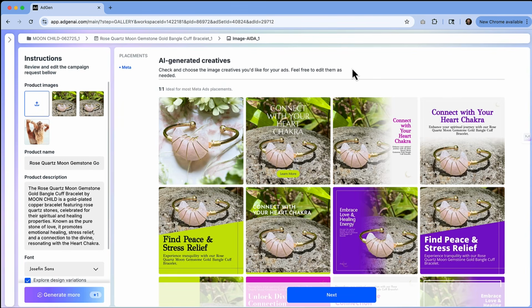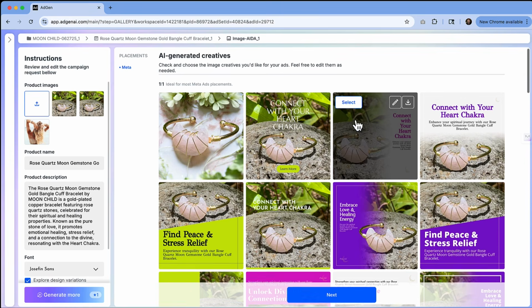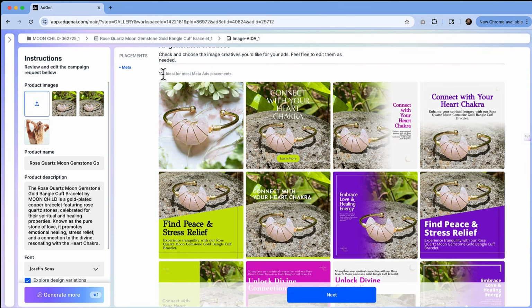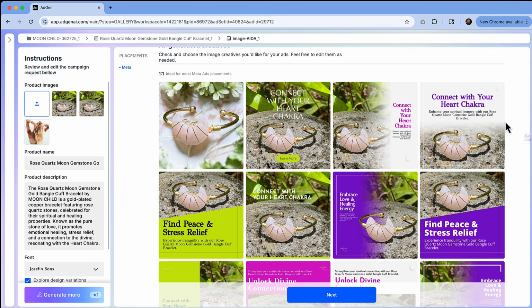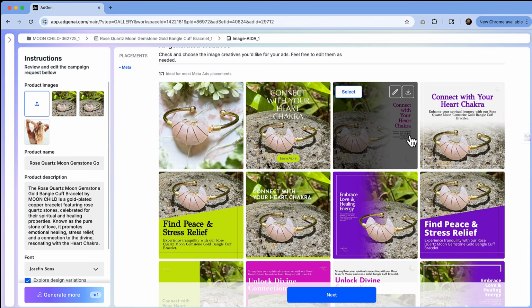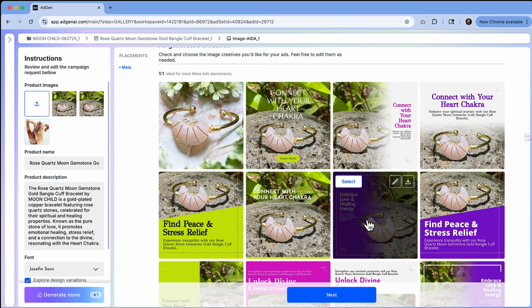Okay, looks like it's done generating. It only took a few moments. And so now we can see a variety of options. These are 1-to-1, so they're square ratios. And we can see "connect with your heart chakra." We know that rose quartz is all about love and healing energy, so it's just pulling those details from it. I will say some of these, the copy is just a tiny bit small. So this might not be a layout that I would advocate for just because the copy is so small. You can barely read it.